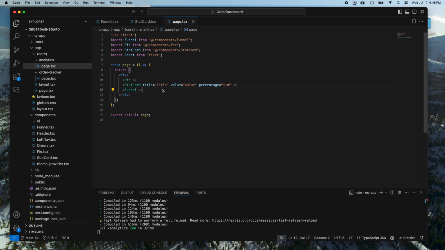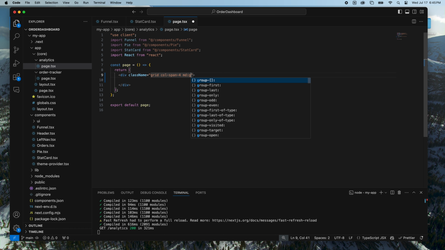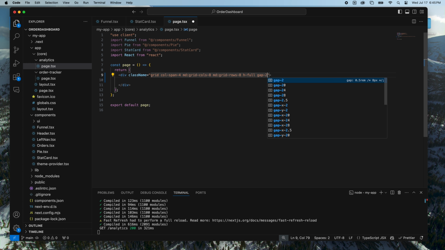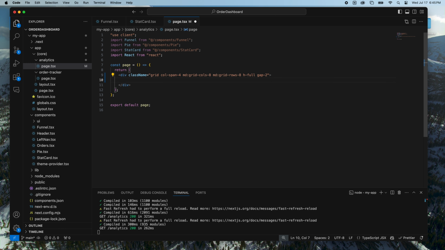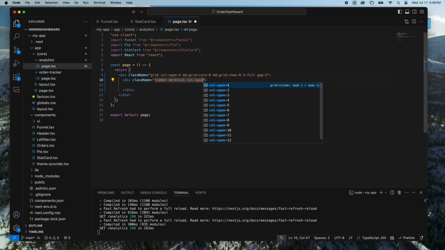And now let's work on structuring our analytics page. So I'm gonna delete all this. And then go class name, grid, span 4, medium grid cols 8, medium grid rows 8, height full, and then gap 2. And then in here we'll have another div, and it'll be class name hidden, medium block, span 2, row span 2.